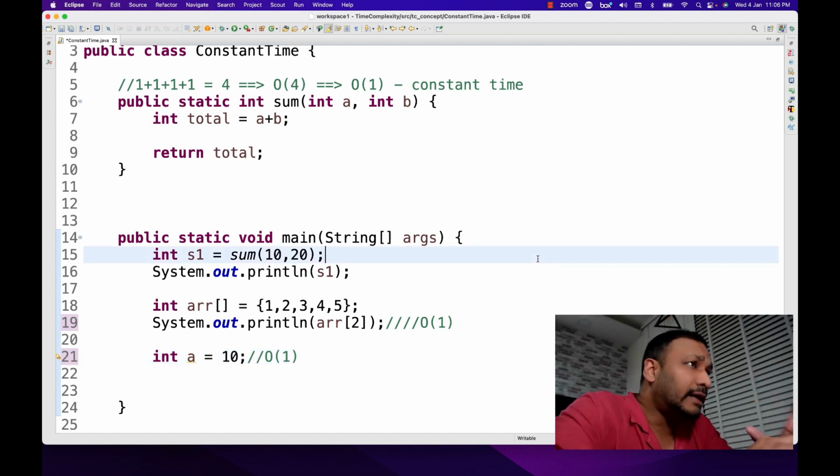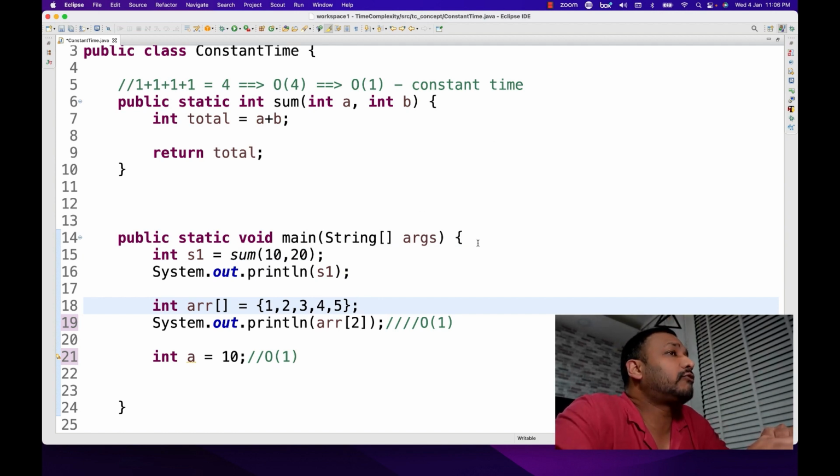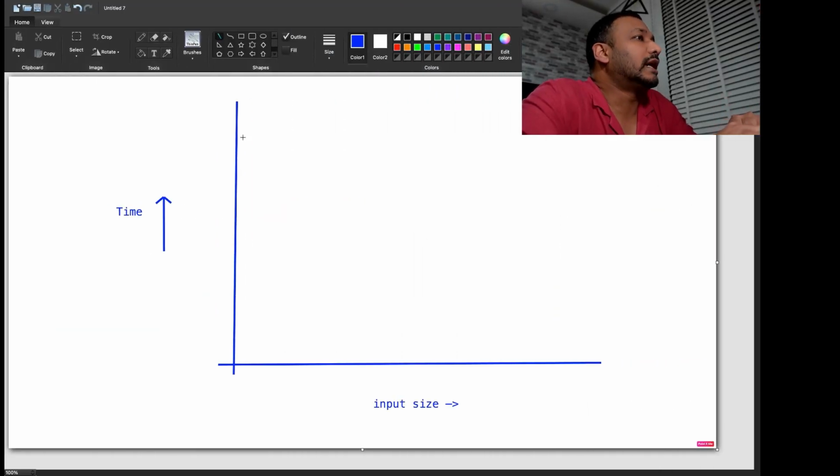Now, at the time of interview, people will ask you, can you create a graph of constant time? So how will you do that? Graph is also very important.